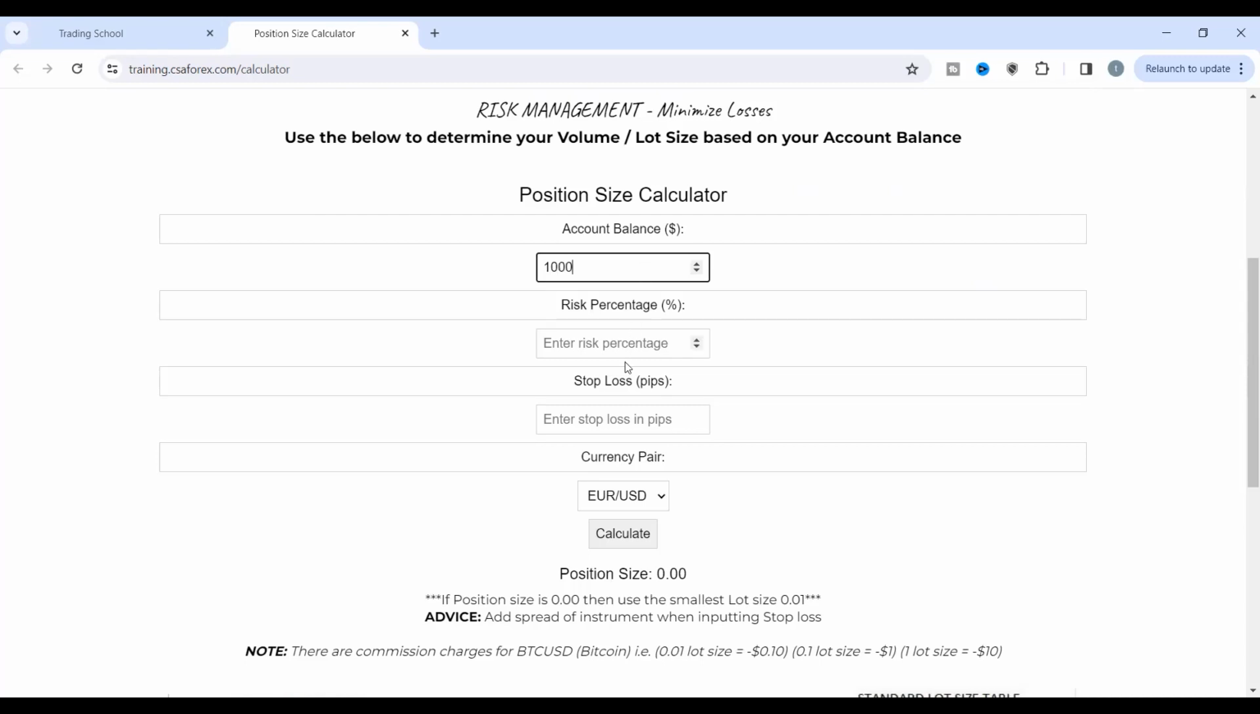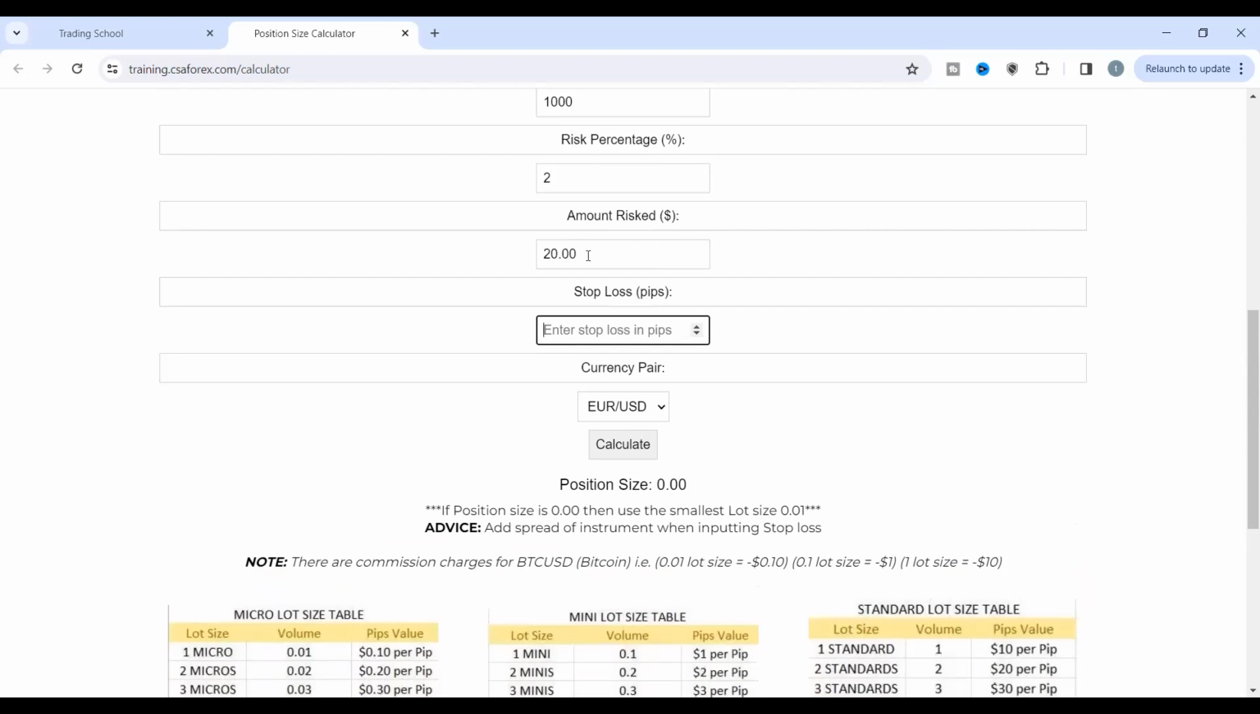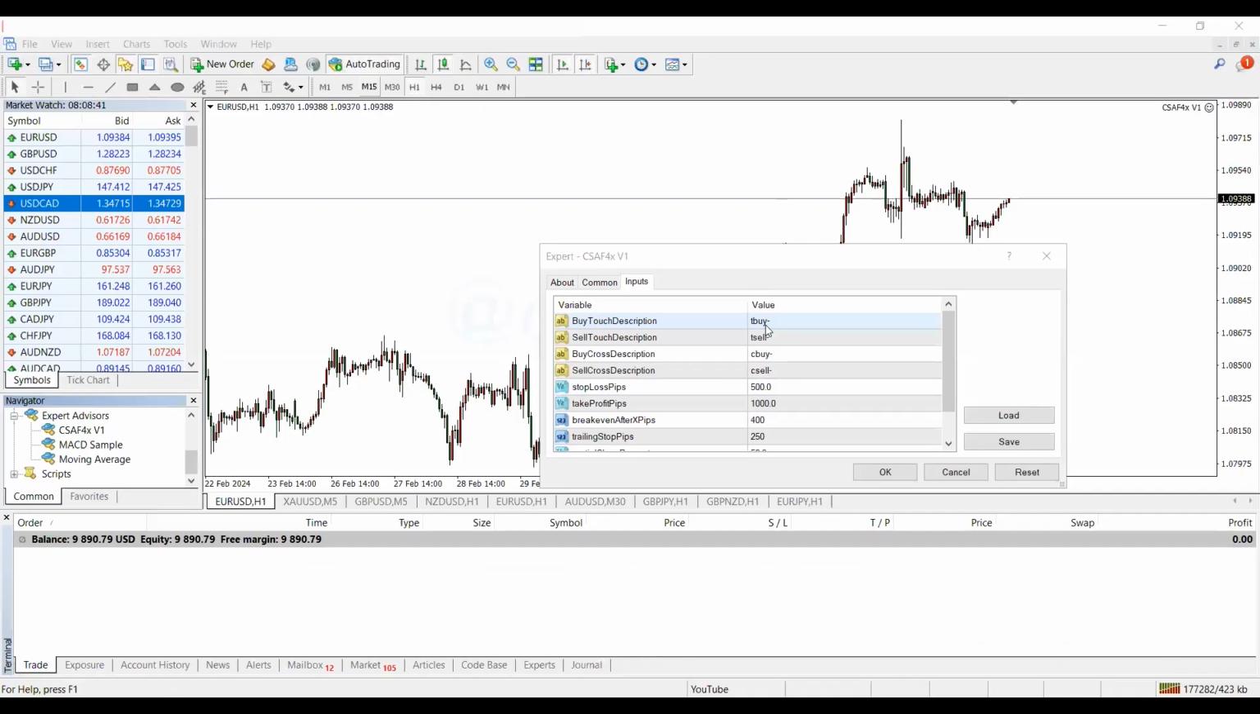Let's assume $1,000. Put in your risk. Let's say you're putting in 2% of your risk. Click here. It tells you that 2% is $20. And let's say our stop loss is, let's just say 10 pips. And then we're trading Euro USD. Click on calculate. It tells you that your volume is 0.2. So this is what you have over here based on what we have gotten from our position size calculator. And that is when you know that based on this EA over here, you're going to input the value 0.2.